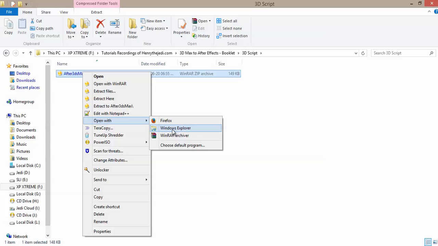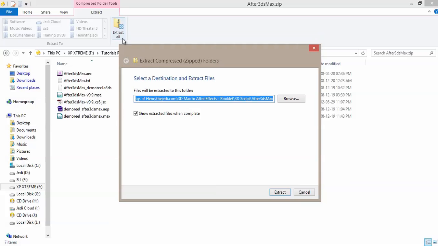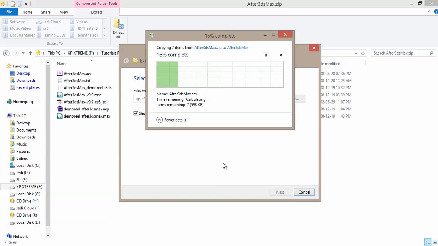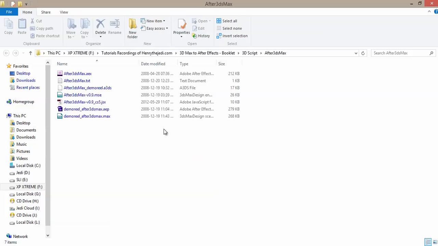So we're going to right click, Open with Windows Explorer, and then of course it opens up this folder with all these files that accompany the script. And then we're going to click up there, Extract All. Okay, so it's going to extract to this folder. Click Extract, and then we are going to have our folder open. Yeah, there we go. So this is our scripts extracted, okay?